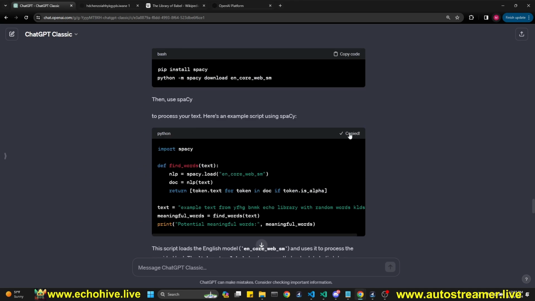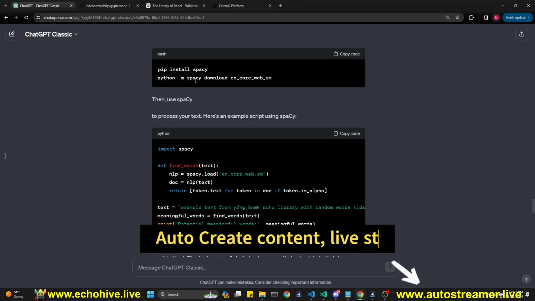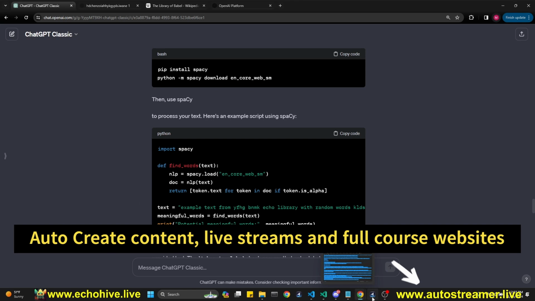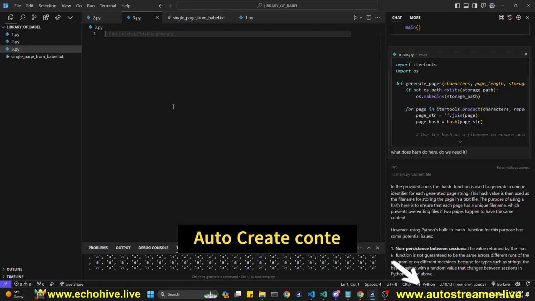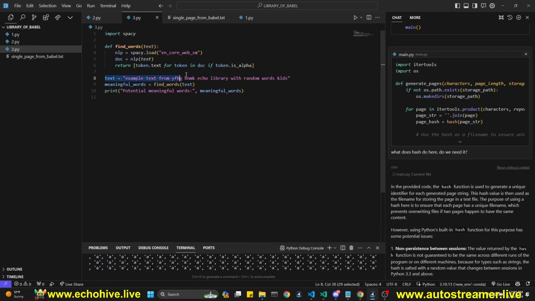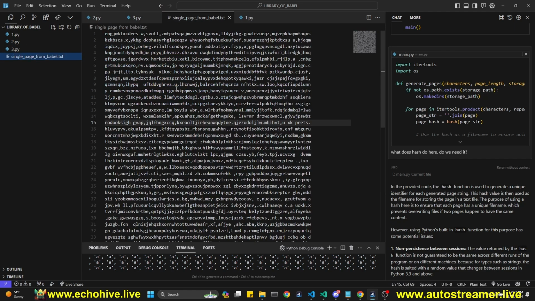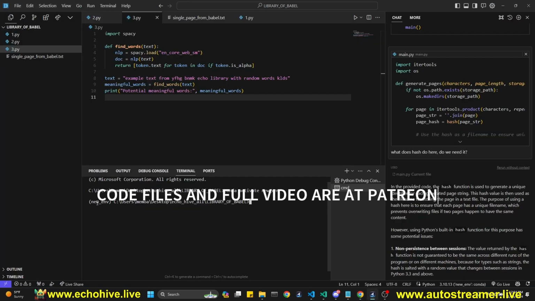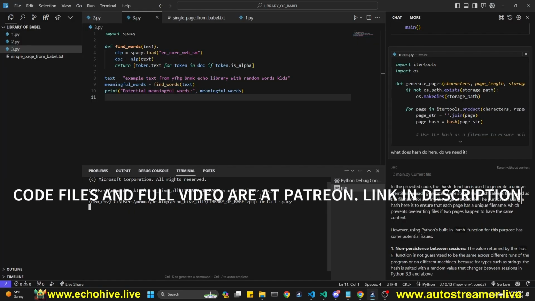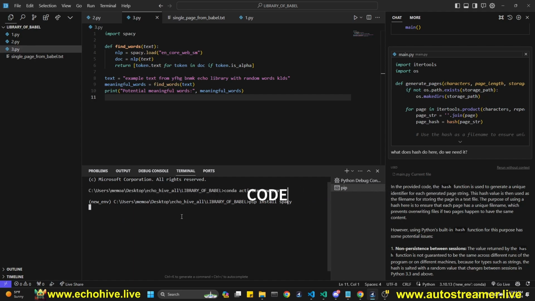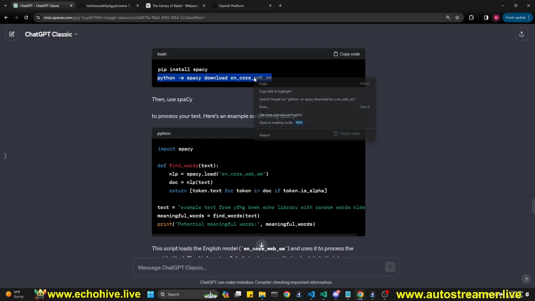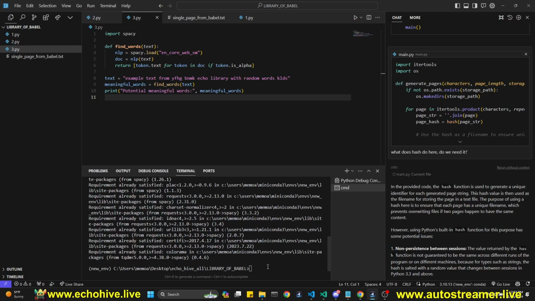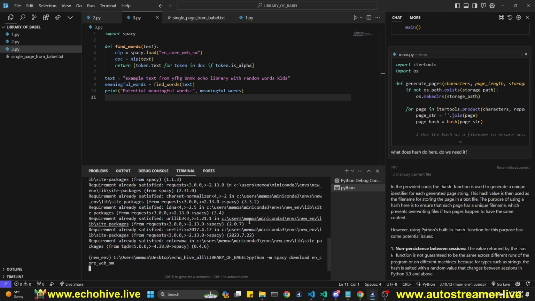Okay, we're just going to copy this code. We do have to pip install and download the model, but I'm just going to paste it here. We don't want to use this text. We want to load this page from the library. Let's do the pip install spaCy first. I want to do this in my environment, not in my global environment. Next up is downloading the model. Let's go ahead and do that.